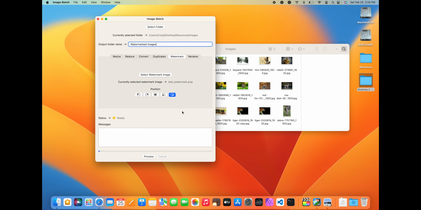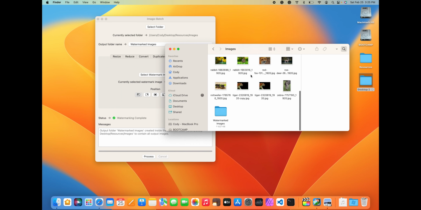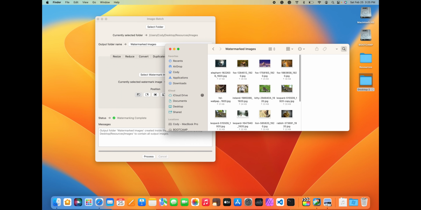Next, we can select any combination of the 5 watermark positions: top left, top right, center, bottom left, or bottom right. Let's choose bottom right and top left and click process. Now, opening up the output folder, we can see that the watermark has been applied to all the images in our selected positions.